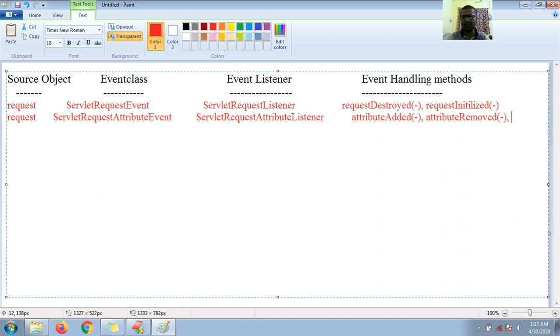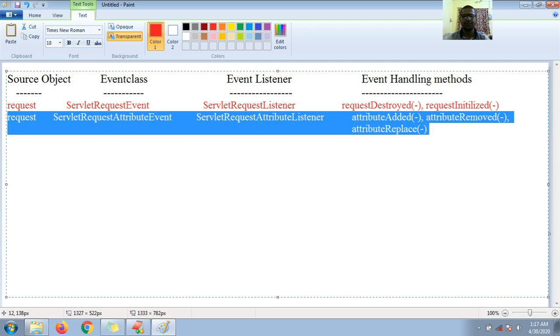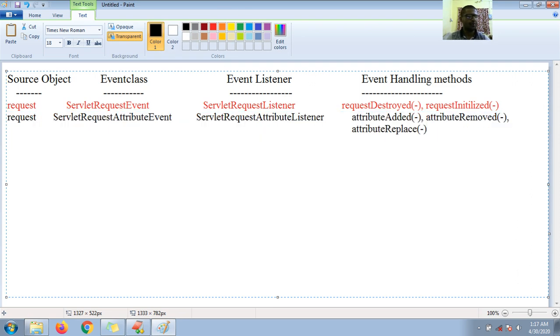One more method is available. So here is attributeReplaced. Use black color. Okay guys, so this is about the request.